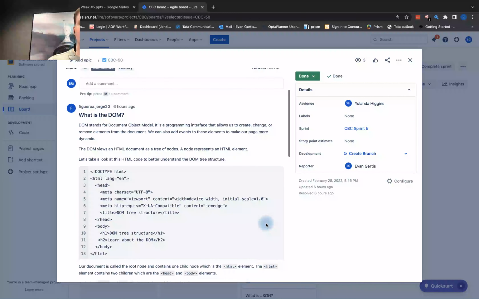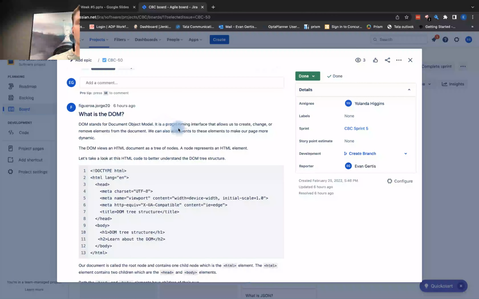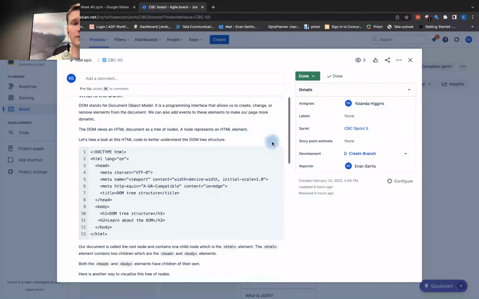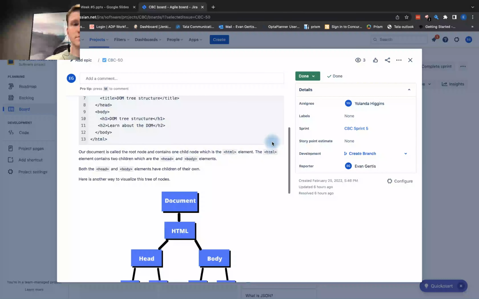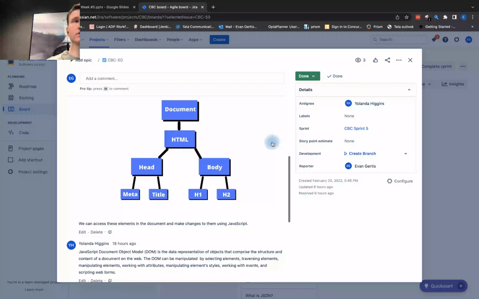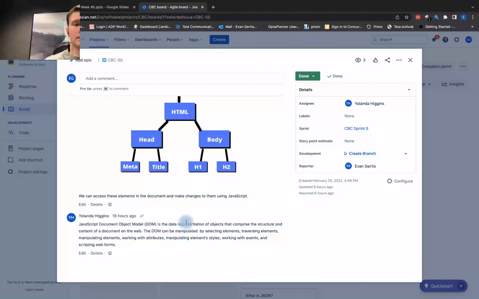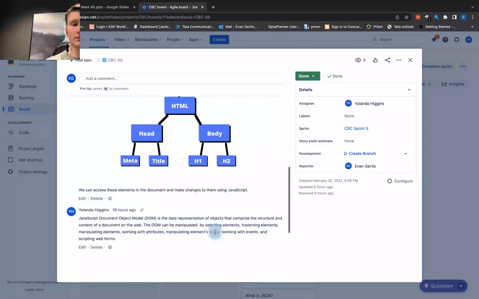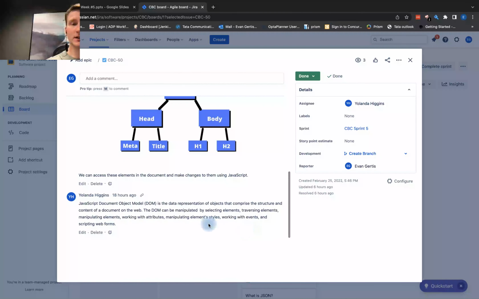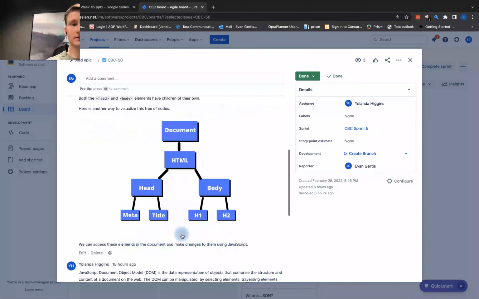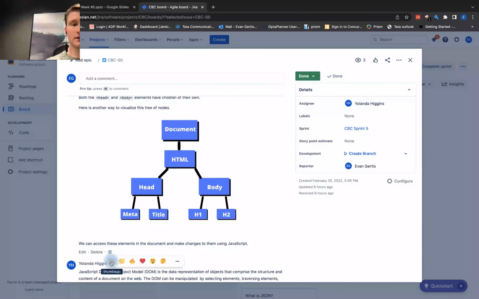And then how do we use the DOM? So the document object model is a programming interface that allows us to create, change, or remove elements from the document. This is very important. It allows us to add things to the document like in our to-do list. We could add an element and then we can remove the element just using JavaScript. Yolanda provided a really good example as well. Right? The DOM can be manipulated by selecting elements and traversing elements. Right? It's good. Nice.